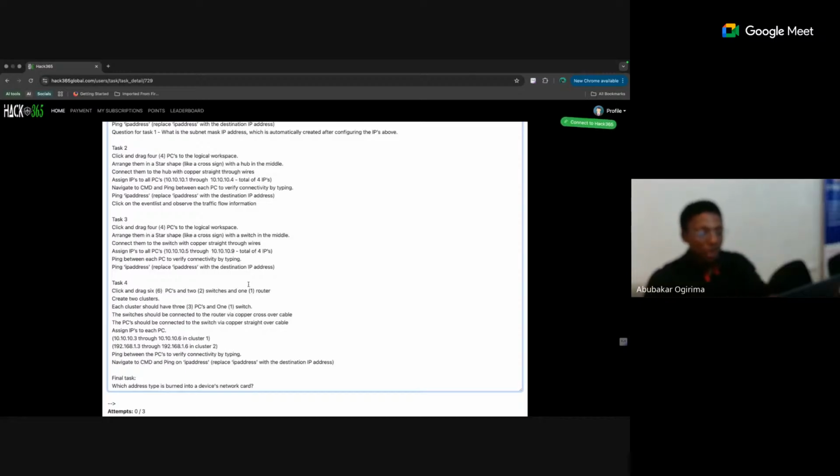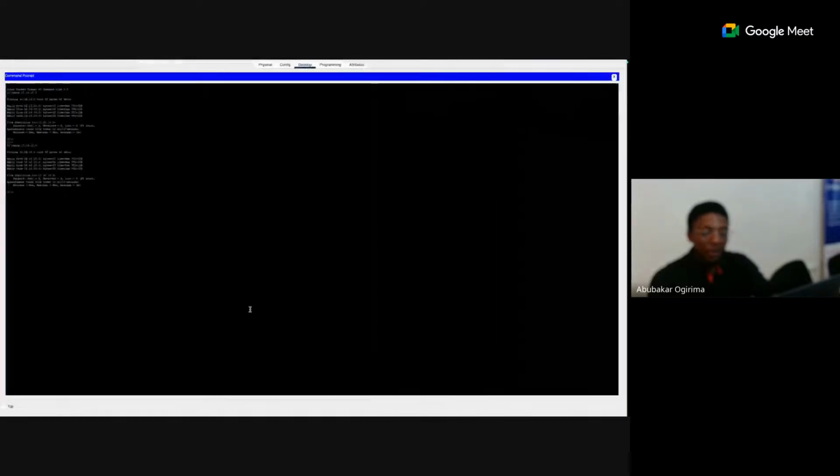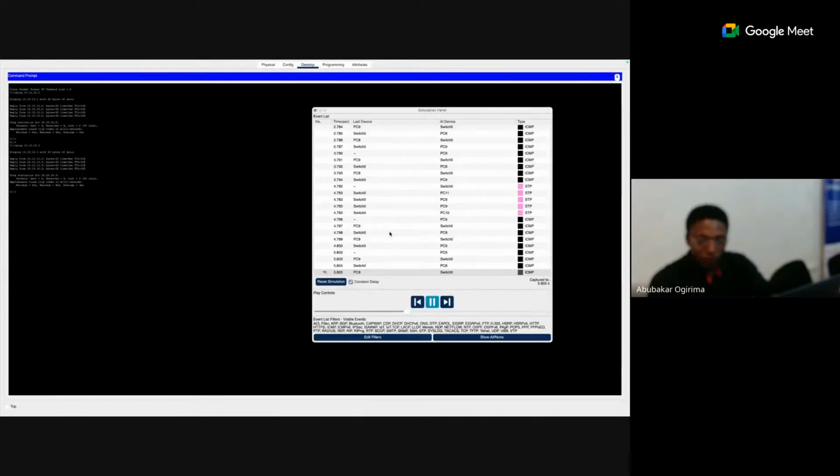So now, first of all, we need to create these clusters and connect them just as has been requested or outlined on the lab itself. Let me stop this.